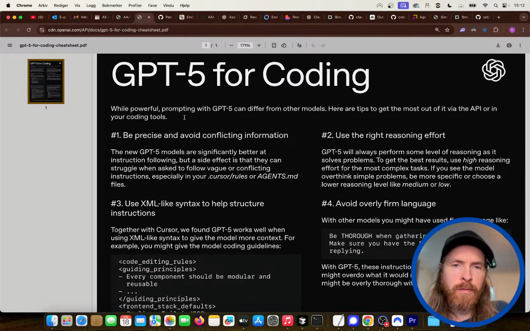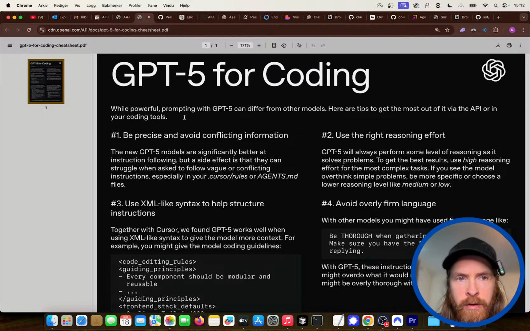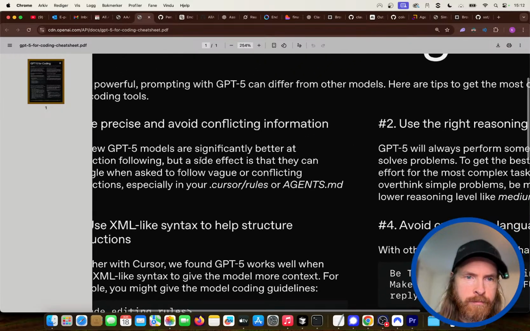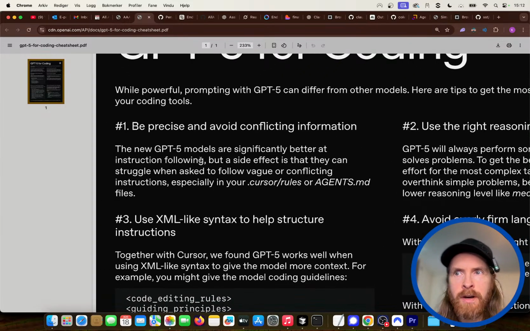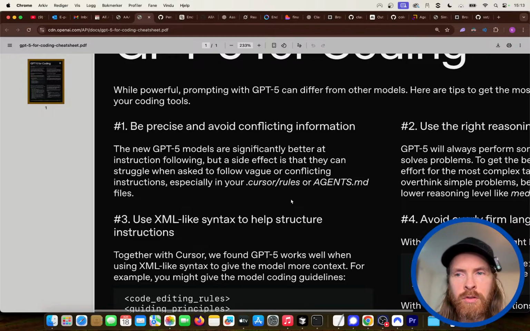While we wait for that, let's read a bit of the GPT-5 for coding guide. While powerful, prompting for GPT-5 can differ from other models. Here are some tips to get the most out of it via the API or in your coding tools. Be precise and avoid conflicting information. The new GPT-5 models are significantly better at instruction following, but a side effect of that is that they can struggle when asked to follow vague or conflicting instructions, especially in your cursor rules or agents MD files. Yeah, that's pretty good to know.